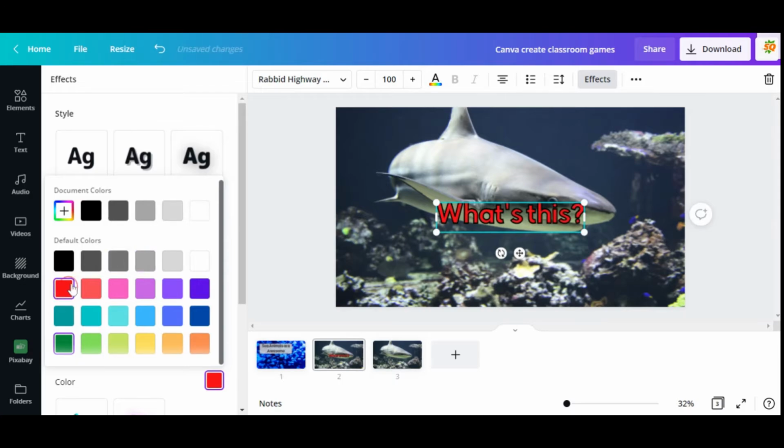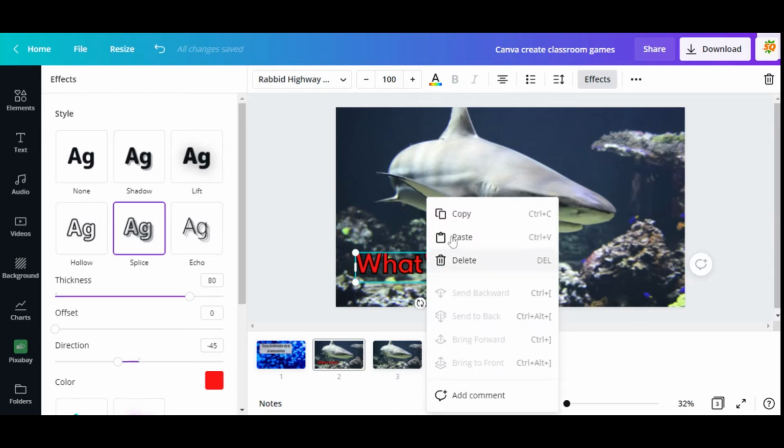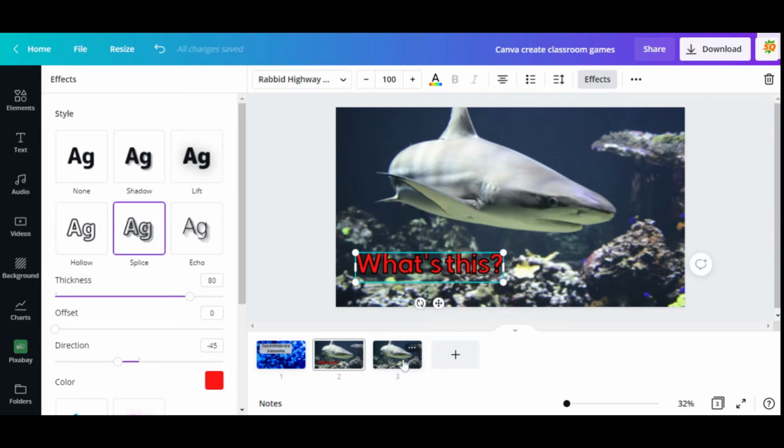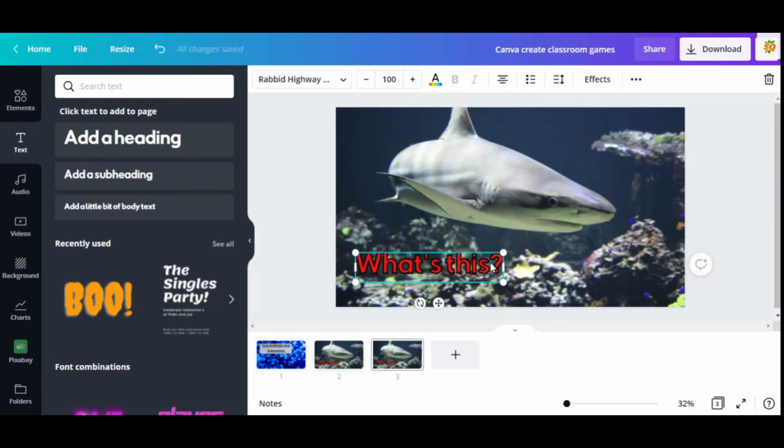As we've got our two pictures of the sharks, we have to add our text. So again, I'm gonna go to the effects, and it's the splice effect that I really like. Again, we can fool around with the colors. I'm gonna choose red for this one. I can right-click, copy the text, and then move it over into the second picture of the shark. Just gives a little consistency here. I can go back and then say it's a shark.